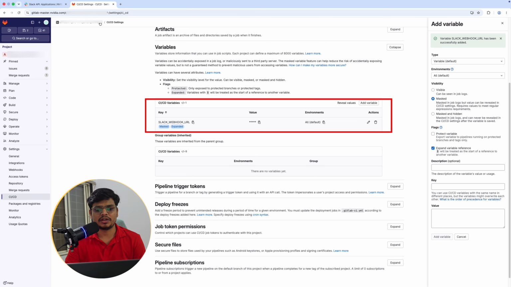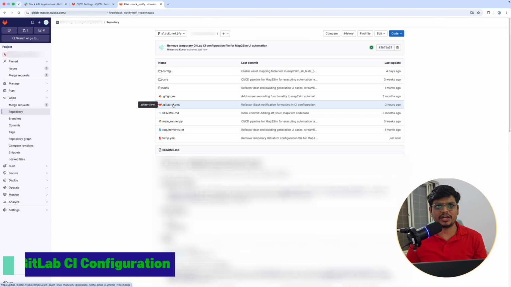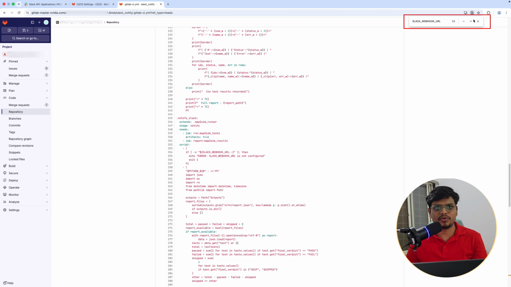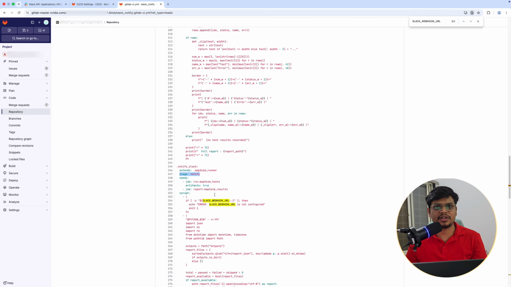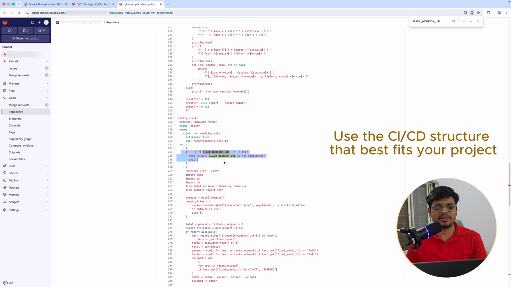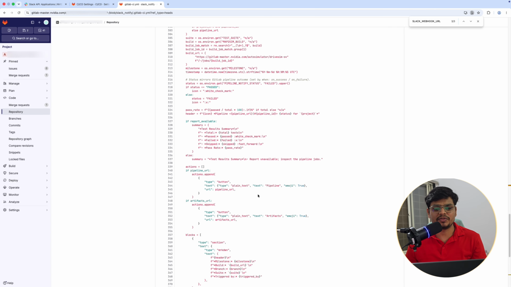We will use this variable in our pipeline instead of hard coding the webhook URL, which is both secure and easier to manage. Now let me quickly show you where this webhook URL is used in my GitLab CI configuration. Search for Slack Webhook URL. You can see it's referenced in a stage called notify, which is responsible for sending Slack notifications. The script first checks whether the Slack Webhook URL variable has been configured. It then sends JSON payload to the webhook URL, and Slack posts the notification in our channel. I'm not going to walk through every line of this file.